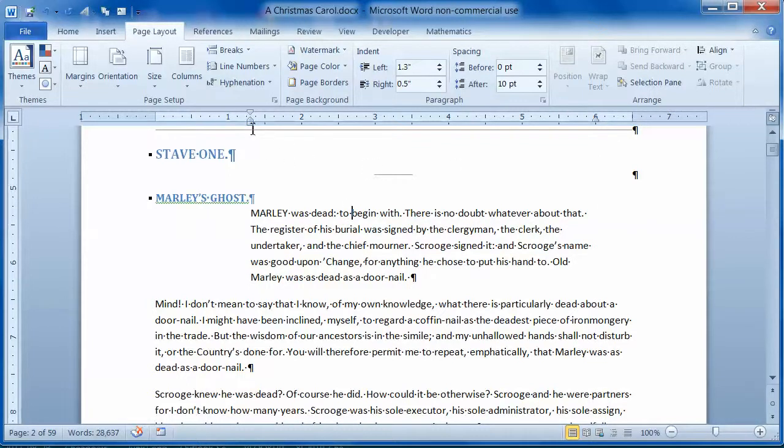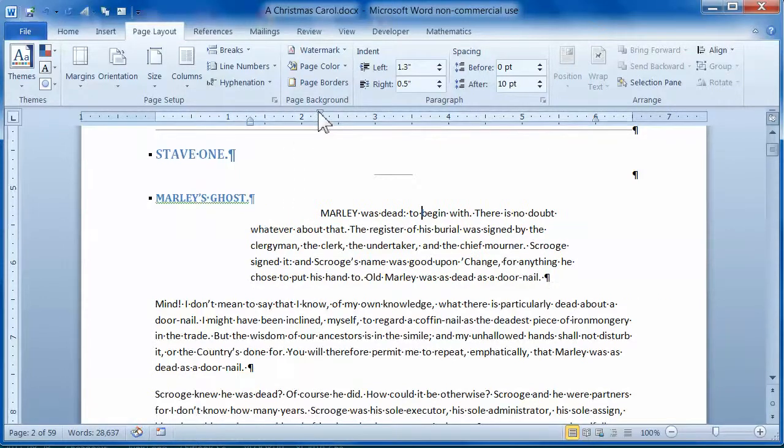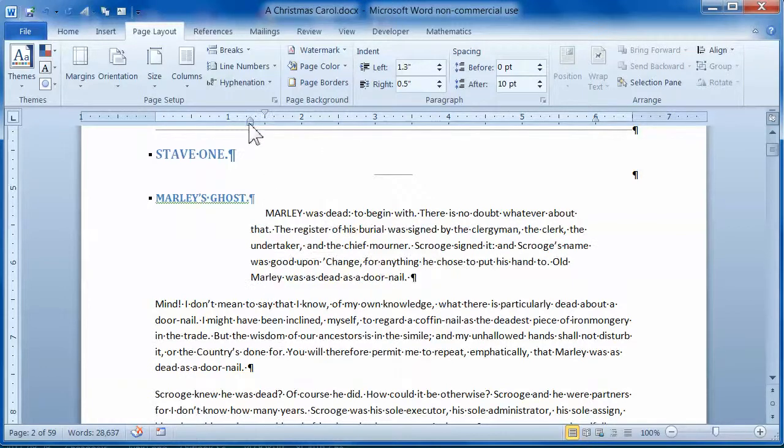And this one is actually two parts. This top little symbol here that looks like home plate controls the first line. So as I move this, you'll see that the first line of the document changes, but the margins for all the other lines remain the same. So I can grab that and move it individually. I can also take this and move it individually.